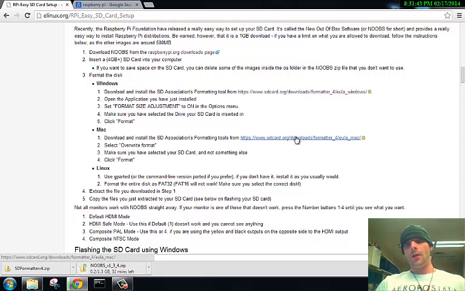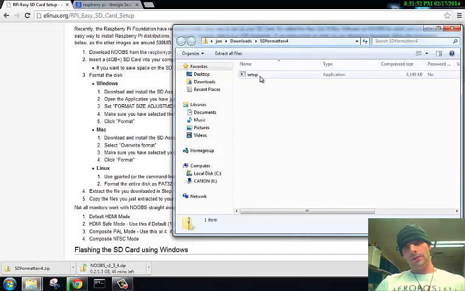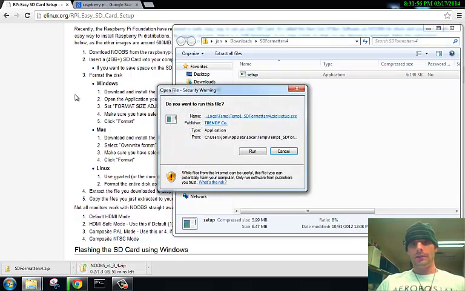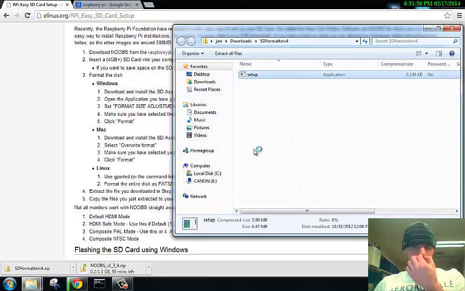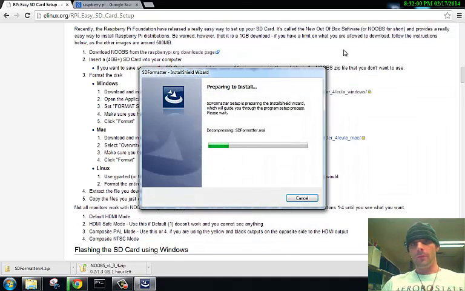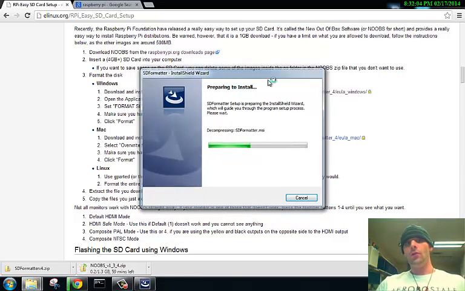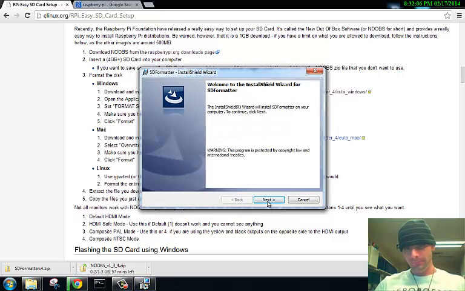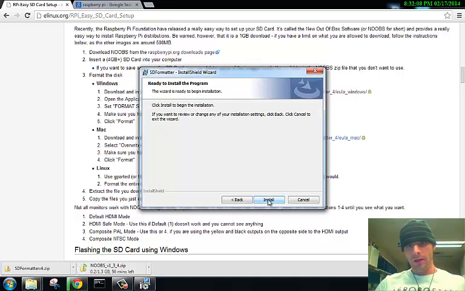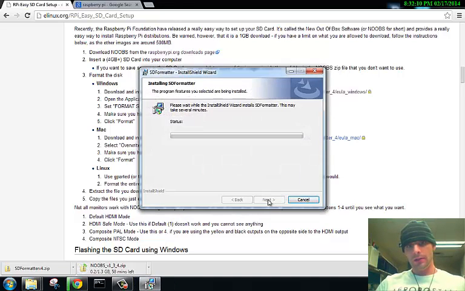Alright, so we're going to download this right here. I've already downloaded it. Here it is right here. So we're going to open up this file. Here's the setup. We're going to run this setup. Once we run this setup, here we go, run. This is going to allow us to format the SD card in a Linux compatible file system. Next, next, install. There we go.